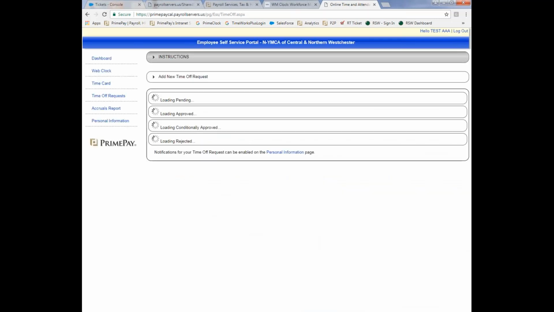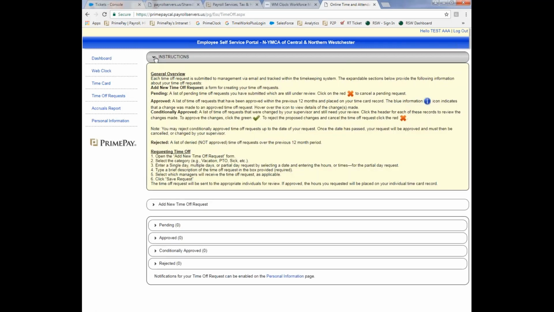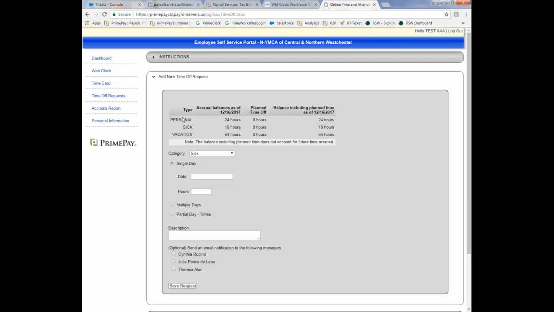Under the time off request section in the desktop version, there are instructions out here for you, but it's real simple, so I'll walk you through it. If we want to add a new time off request, click Add a new time off request. It shows me the balances, the categories.